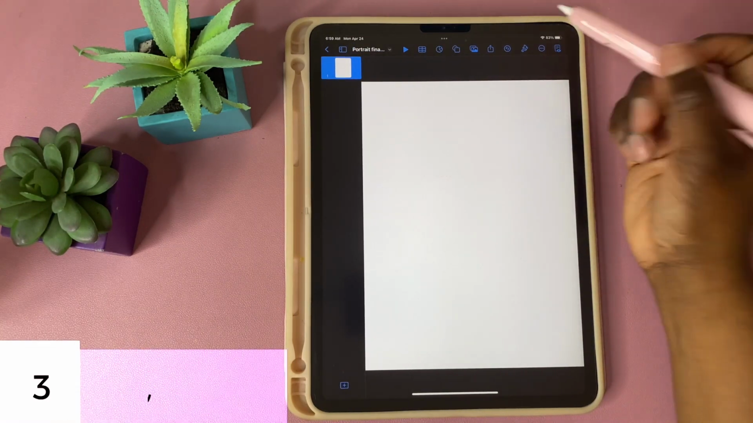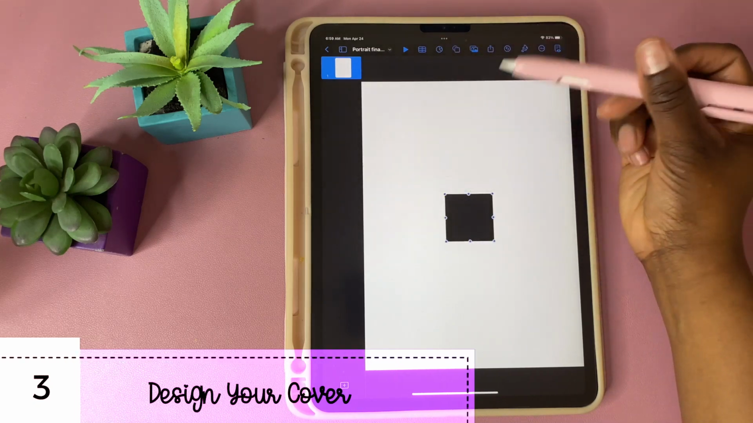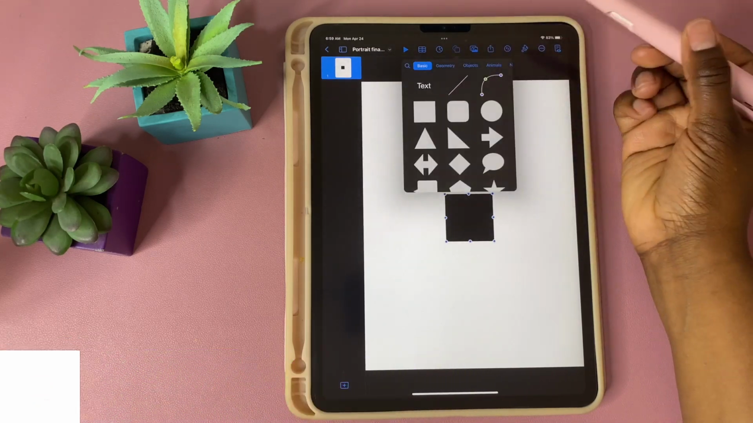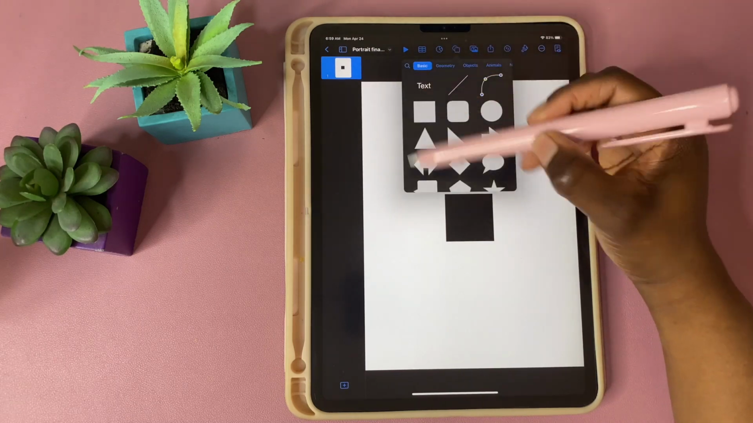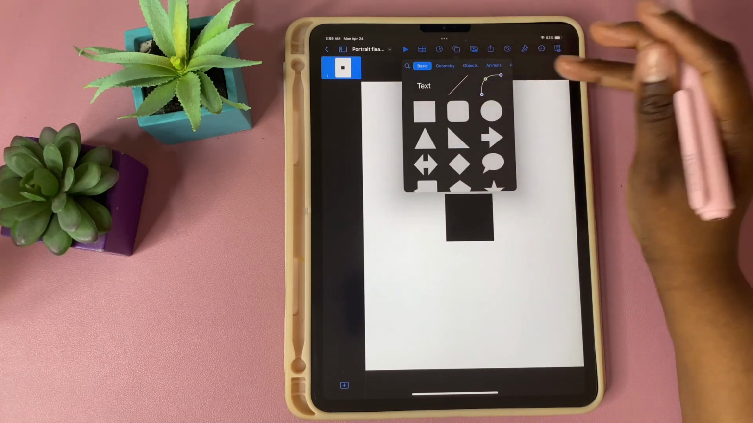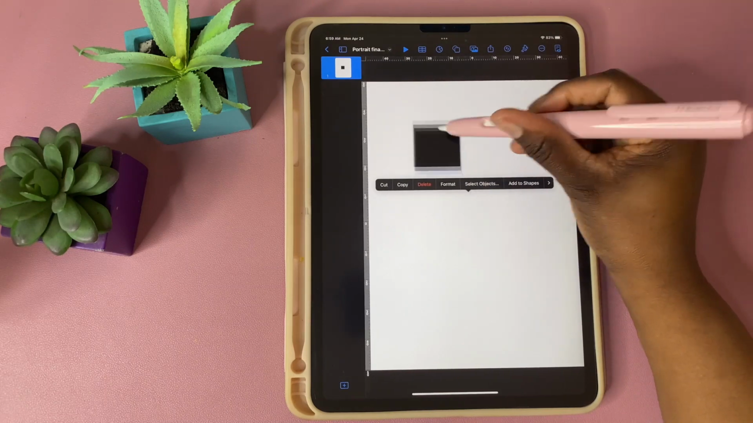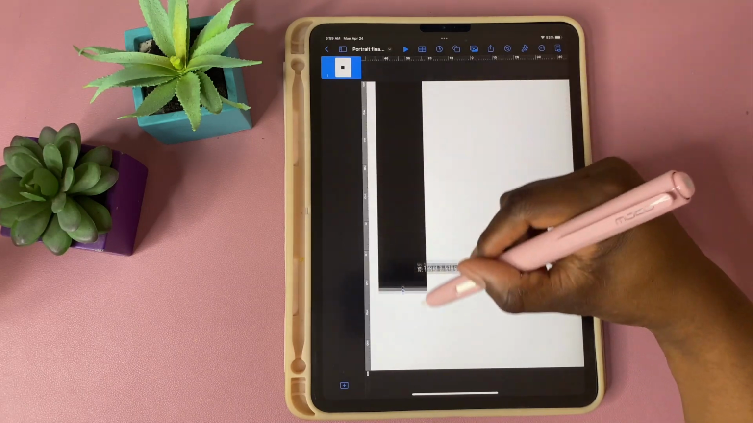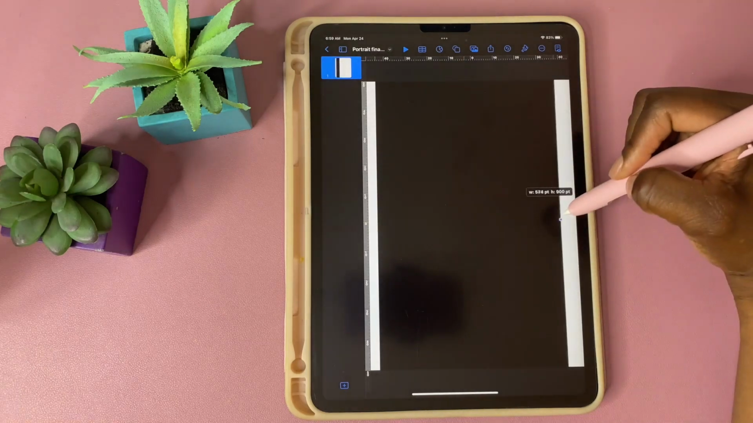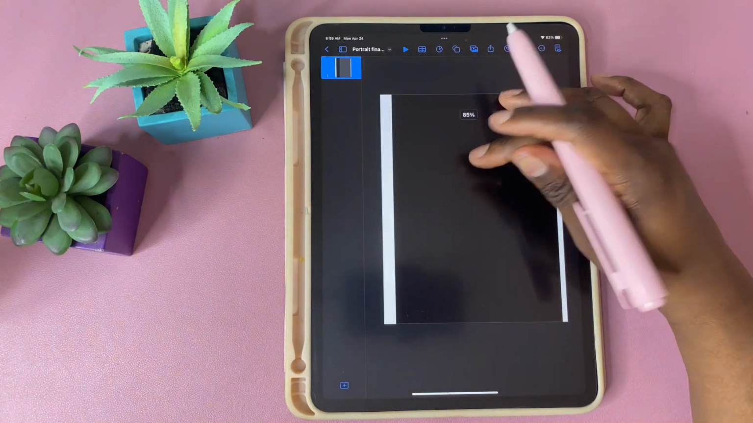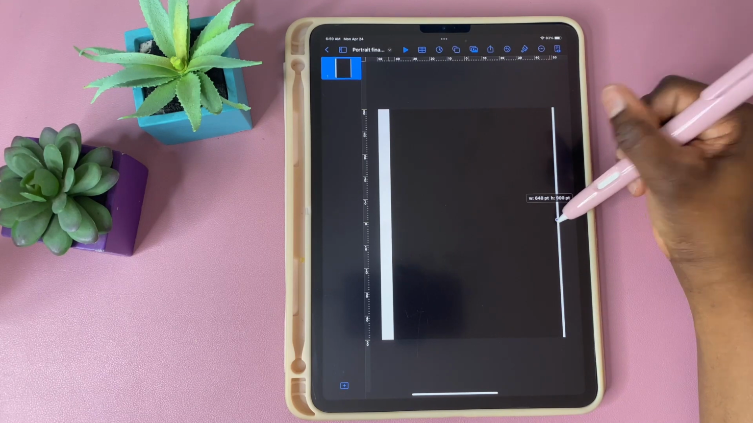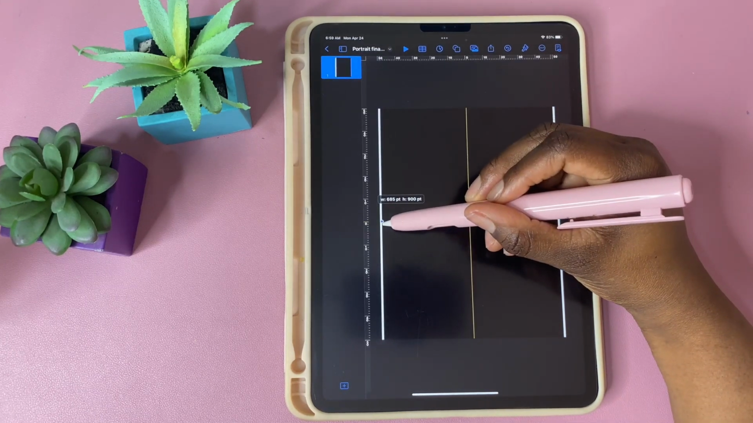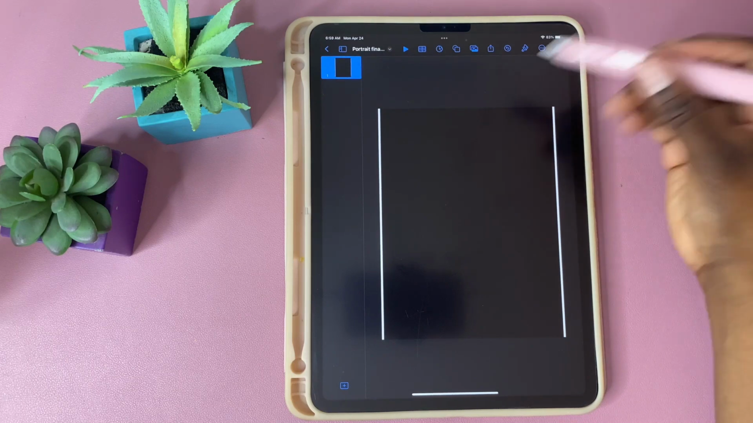Step 3, let's design our cover. For this planner, we're going to keep it super simple. So we're just going to click on the very top where you have the shapes, the circle and the square. Click on that and choose a square shape. Now I have a little square right here, so I'm just going to stretch it out, going down and towards the right. And we're going to fix it to make it look like a book, like you're opening a journal or you're opening a real planner.